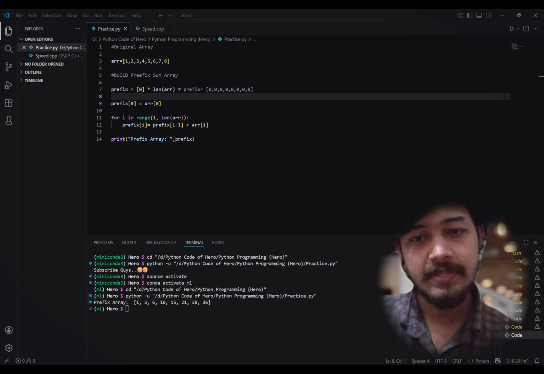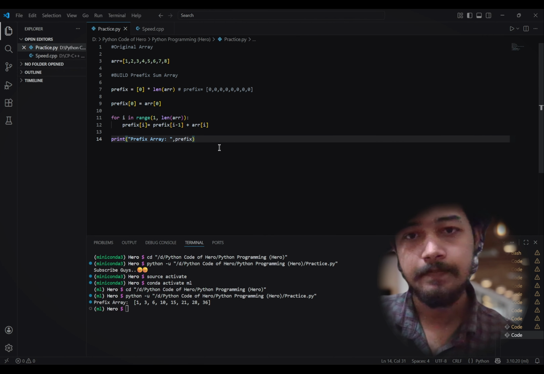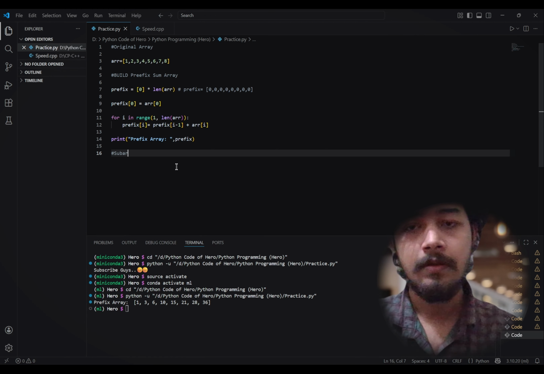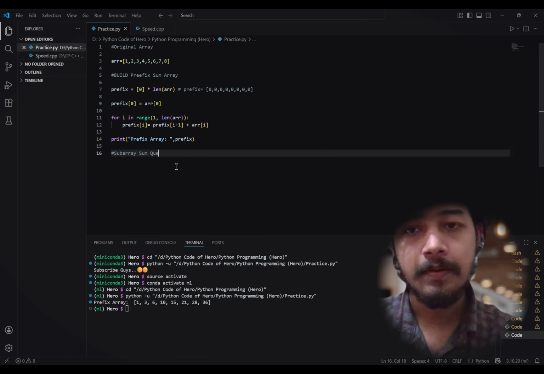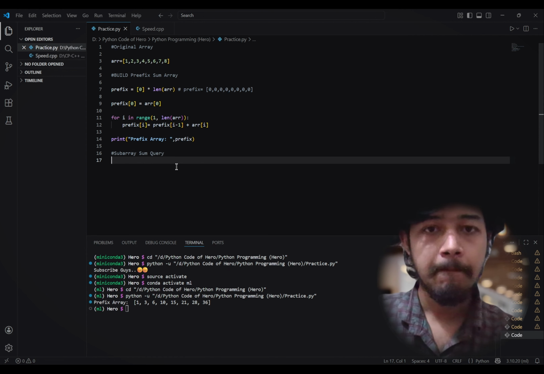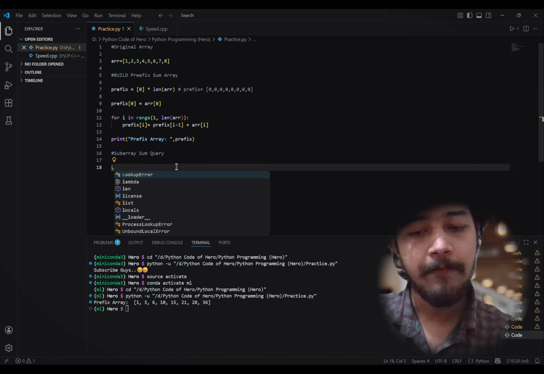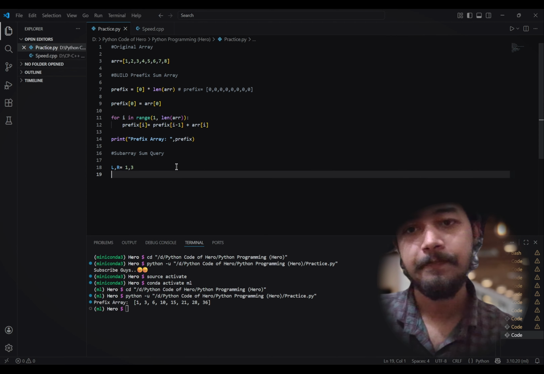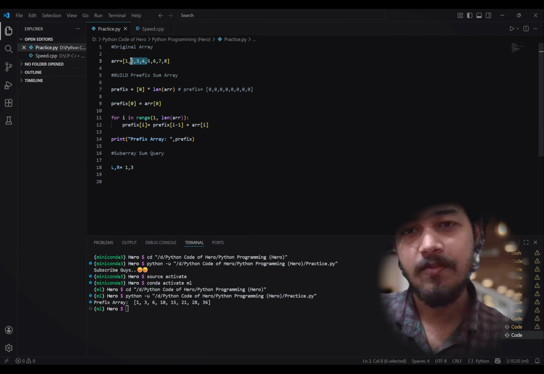So here is our prefix array, and now we need to calculate the sub-array sum. So sub-array sum query. So we need to fix the left and right element. So L and right is equal to 1 and 3. If we need to calculate any particular part of the sum, then we need to use sub-array sum.